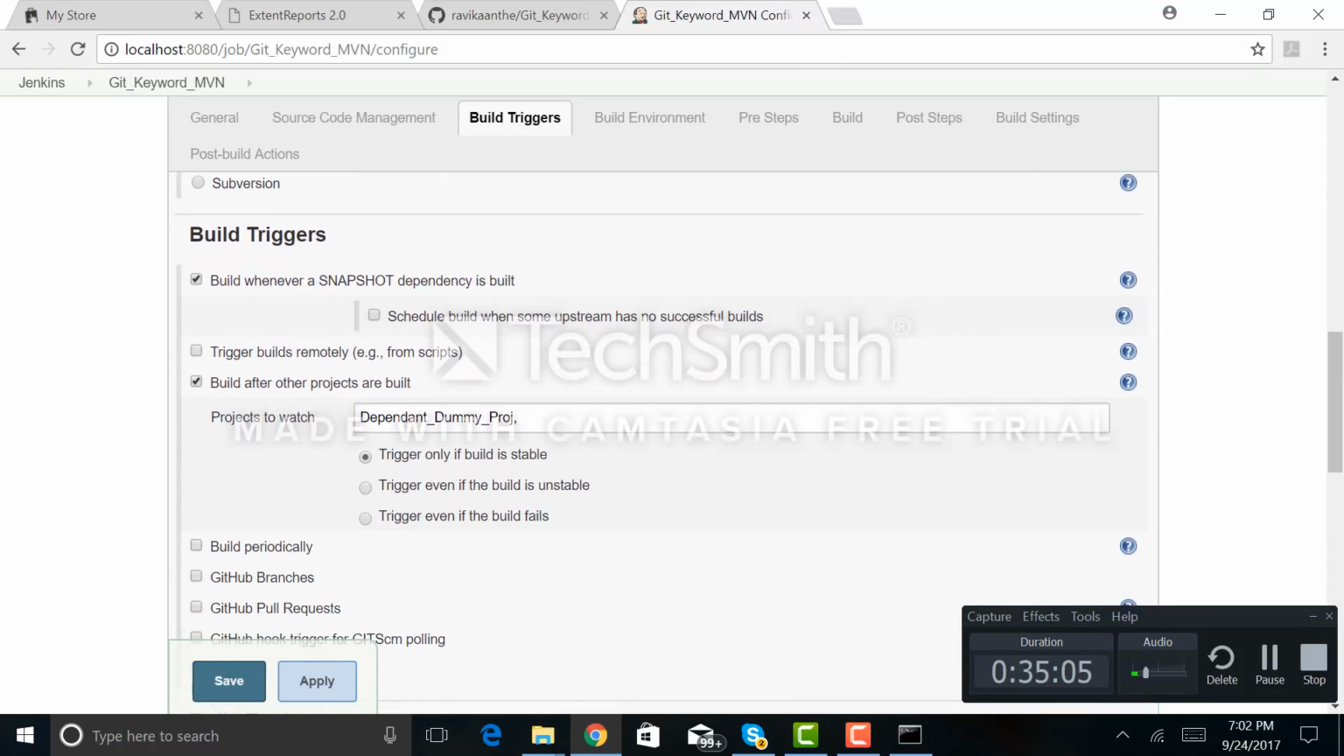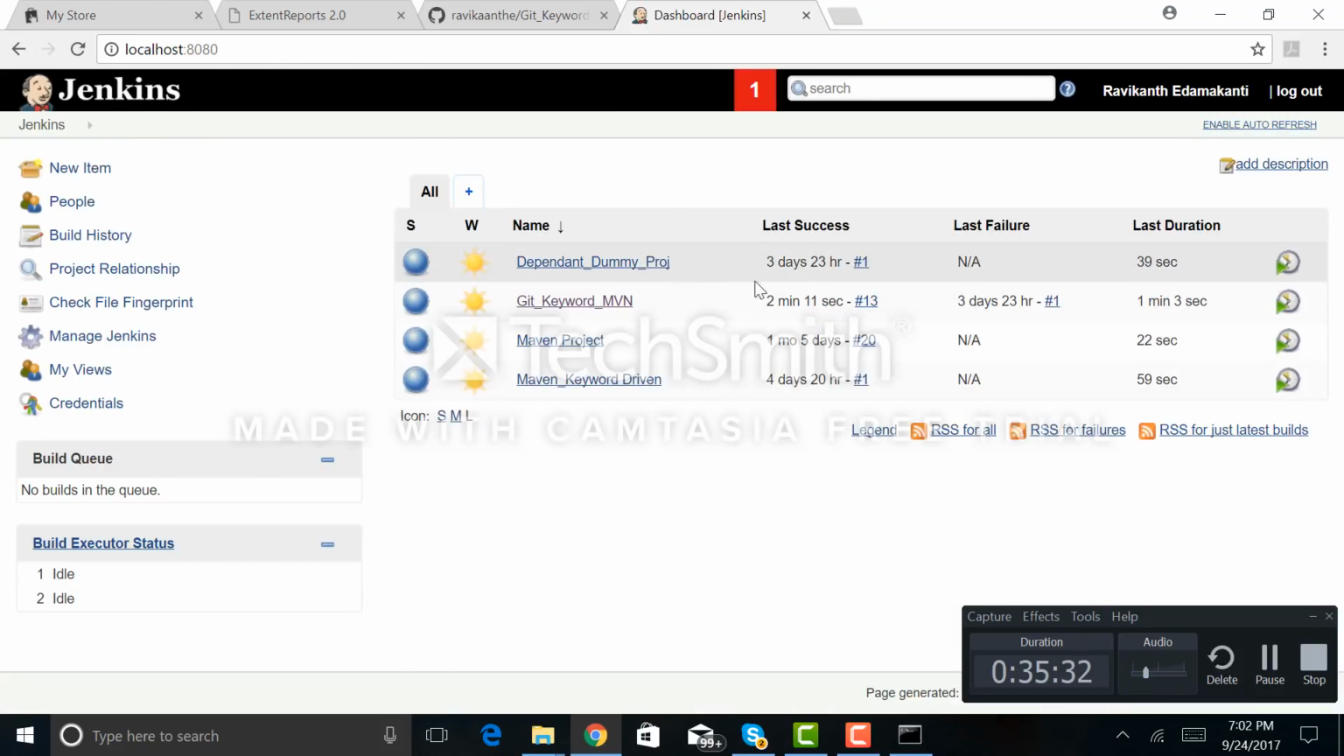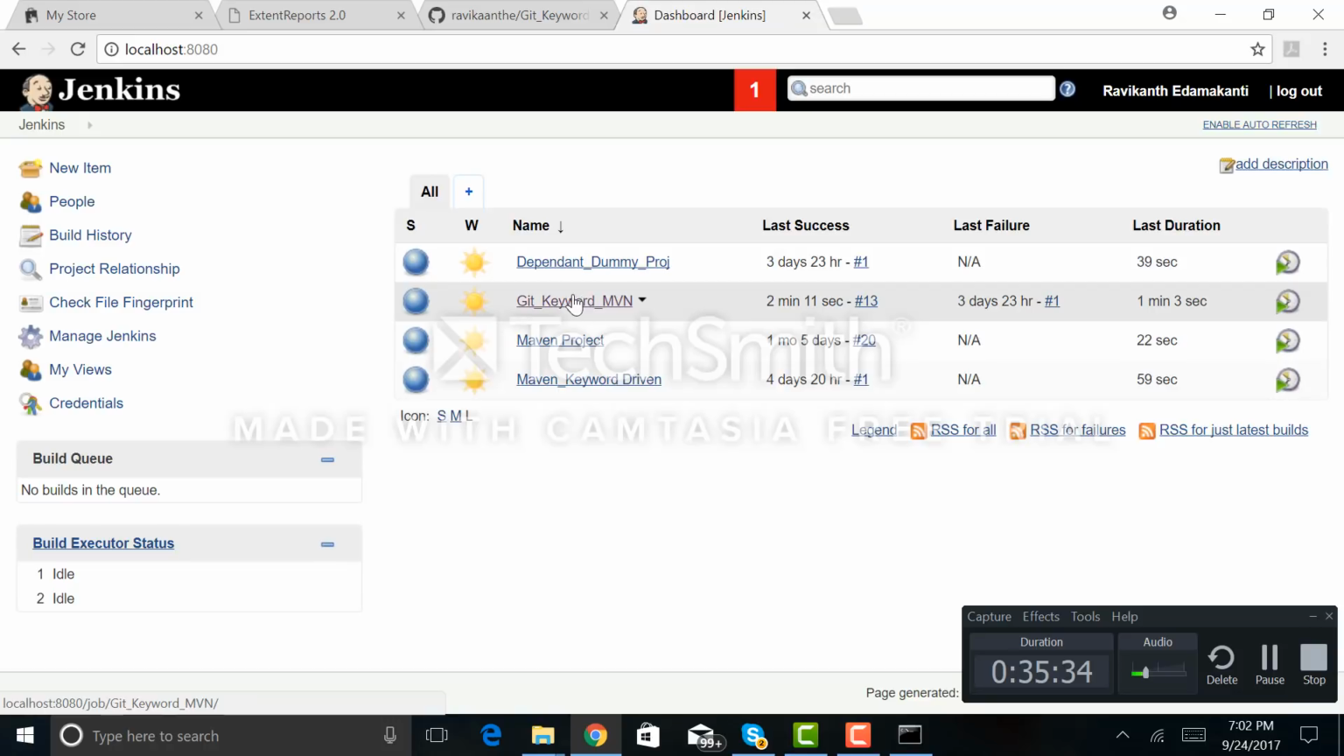There is an option called: when do you want to run this particular automation script? I want to run this particular script after success, meaning trigger the script only if the build is stable. Which build? The dependent dummy project. I just created one dummy project. Let me show you. If this dummy project is successfully built, then my automation scripts will start running.